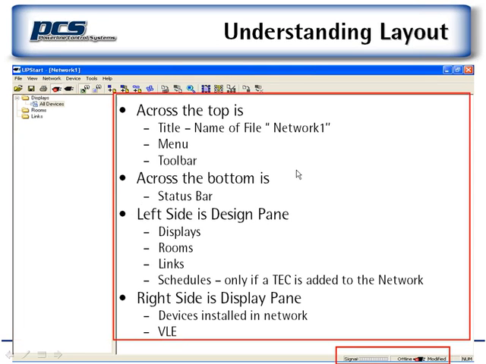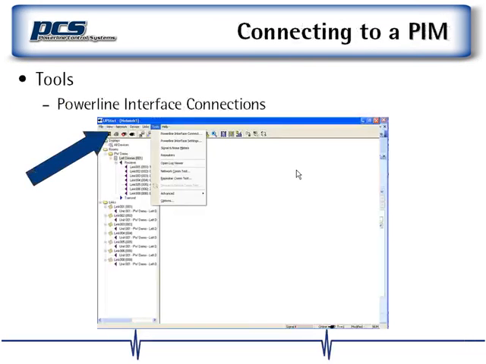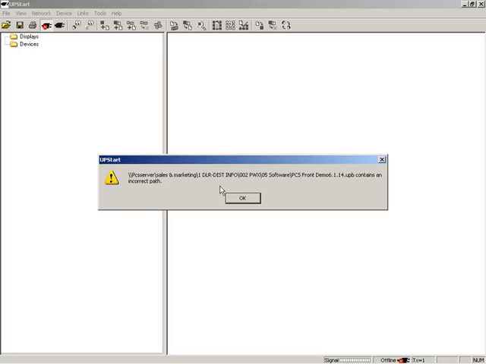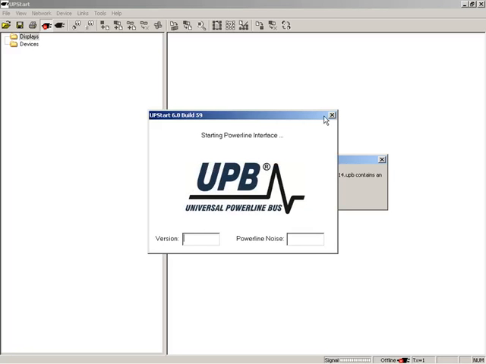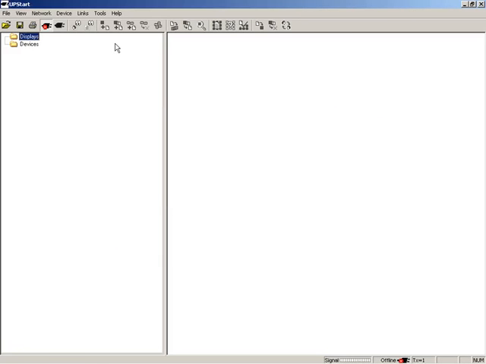And on the right side, we end up showing the devices and/or our visual link editor or our link builder. So let me jump live to UPStart. When I start up UPStart, it's going to actually ask me to start my Powerline Interface. I really don't want to do that right now, but all right, so I'm not connected.